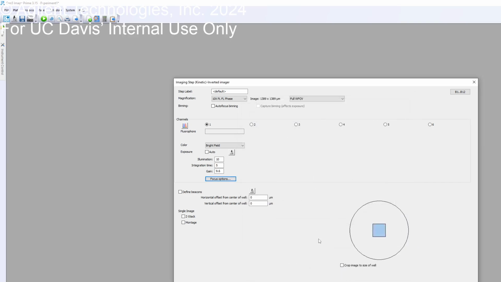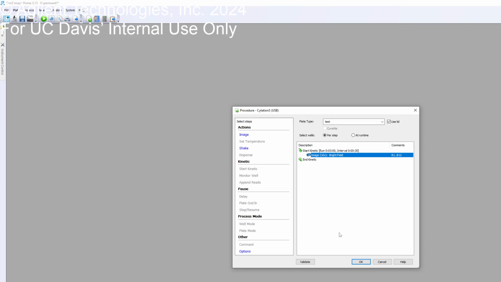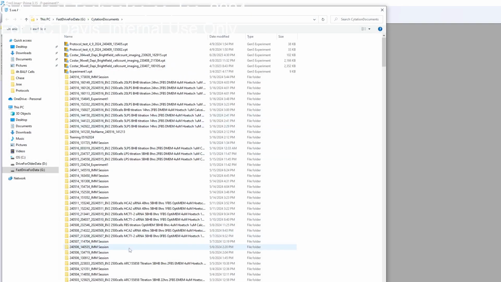Okay, and then click OK. And click OK. So now you're set up, you know, the wells we want to image. We have set up the interval time, and now we can click OK. Individual cell metrics, I don't know if we need that. And you can, I don't know the stuff necessarily.